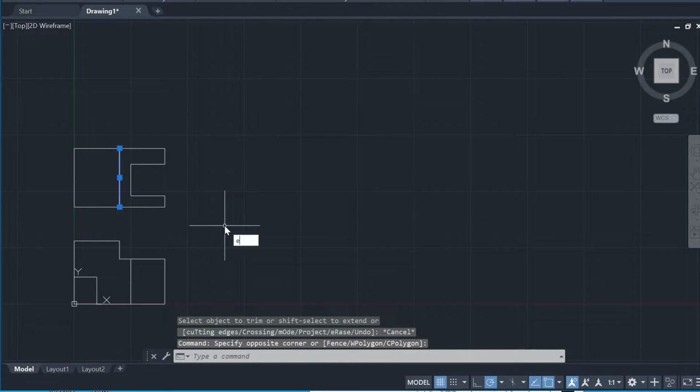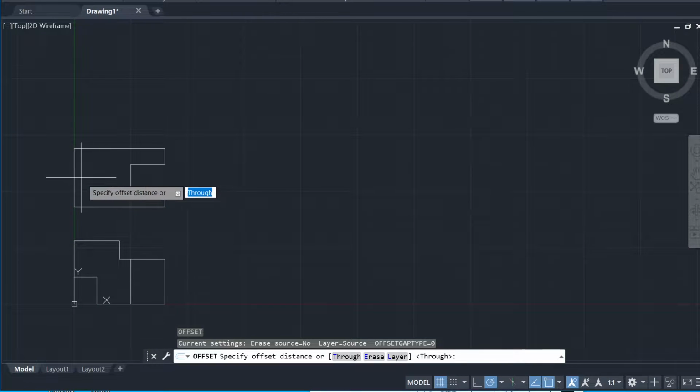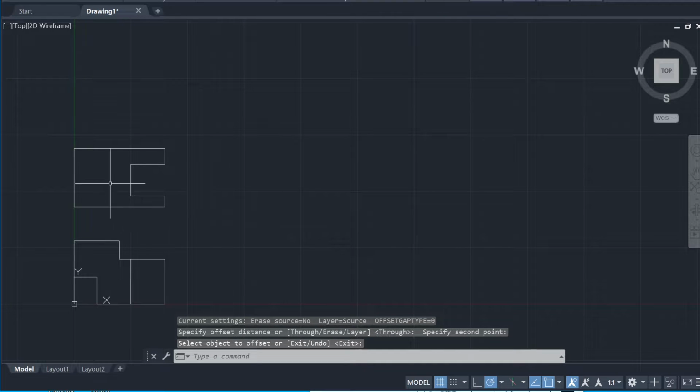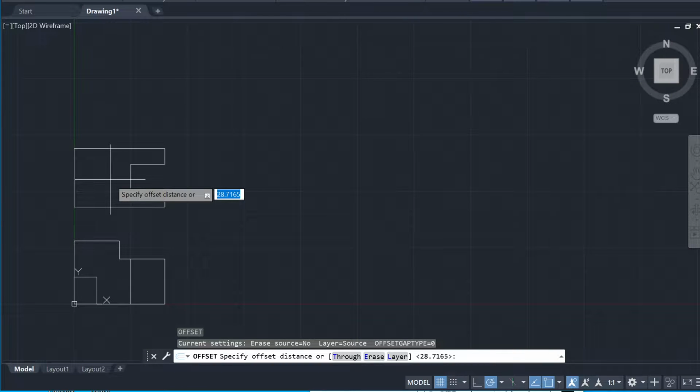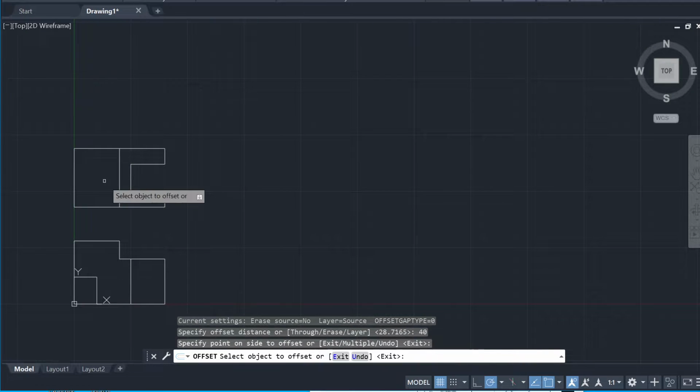Just so we can see again how I can type in offset, O for offset, and I can select the object I want to offset, select object, and then, okay, O, specify distance. We want this distance to be 40 millimeters. And then you can go left or right, so then you have to click. So that's how we produce that line.